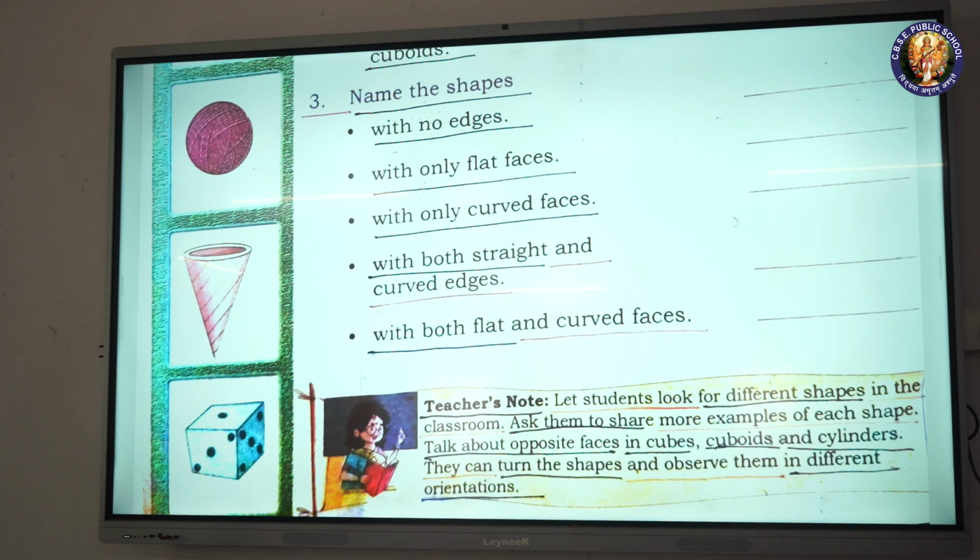Teacher's note. Let the students look for different shapes in the classroom. Ask them to share more examples of each shape. Talk about opposite faces in cubes, cuboids, and cylinders. They can turn the shapes and observe them in different orientations.